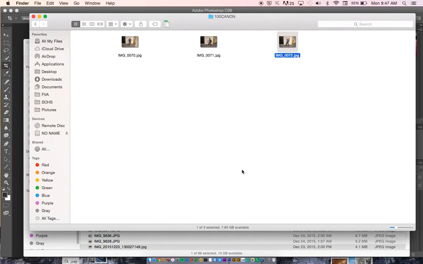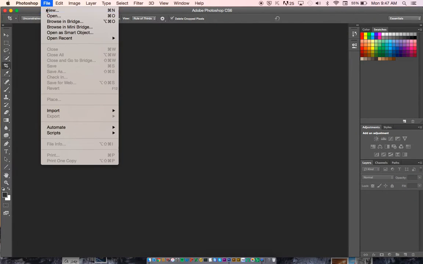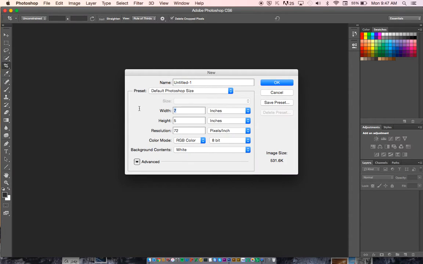Okay, so first thing I want to do is create a new file. And I'm going to create this file 11 by 17 inches. Actually, I'm going to do 17 wide and 11 high and 300 for the resolution. Make sure that this is set to inches and not anything else. And I'm also going to name it Pop Art.